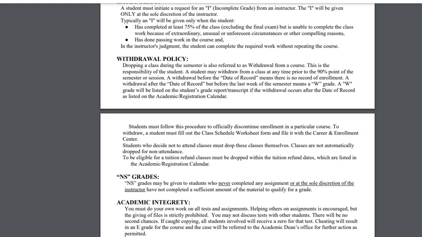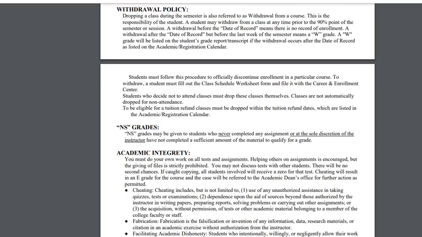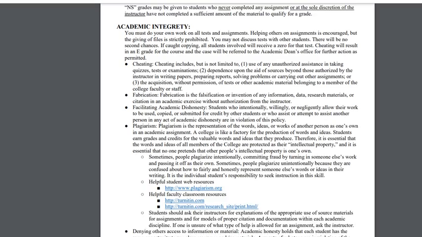Withdrawal policy, hopefully that will not be the case. Please don't think about it. Whatever happens, get hold of me. Let's figure out a way for you to pass the class, to salvage whatever passing grade you can have, and then move on. This course is offered once a year. I definitely don't want you to wait a whole year to graduate. You need to get it done as soon as possible and get out of here, and hit the field. NS grade, which is a failing grade.